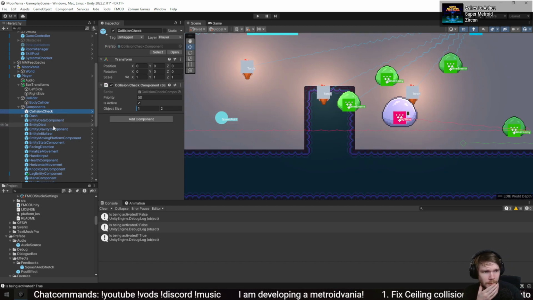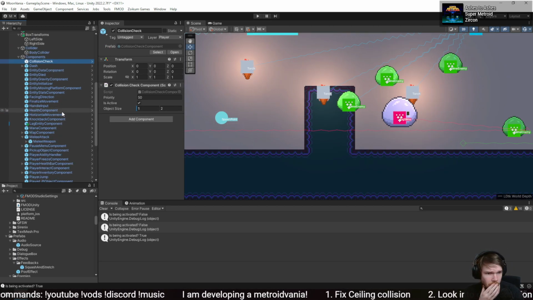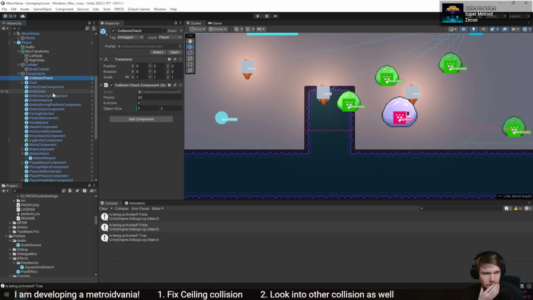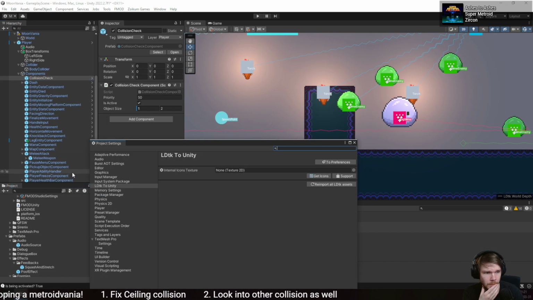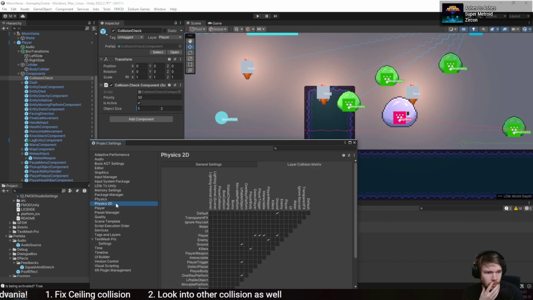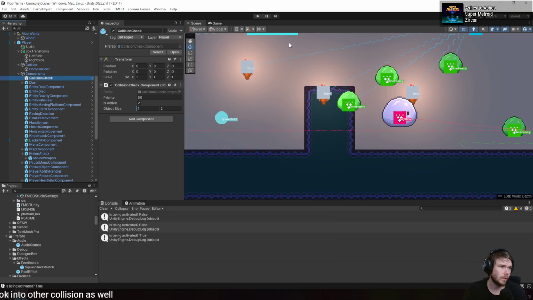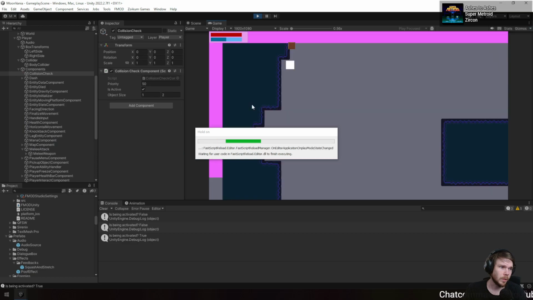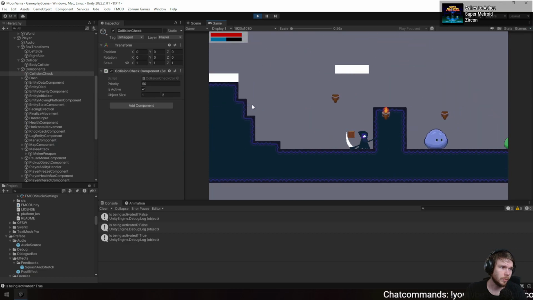Like really, what could it be? Let's try one thing. Layer and ground are colliding. Let's have them not collide. If it's some kind of collider that is messing up. No, it's not.